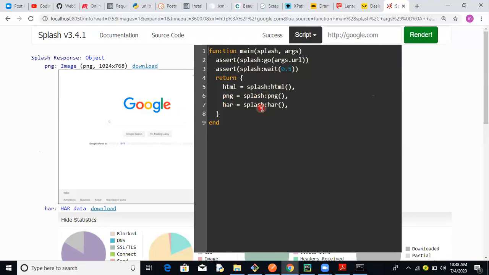It's actually your HAR. Basically it will give you all the statistics. HTML, so basically you're looking for the HTML content of it. Say, for example, there is a website available which consists of a lot of JavaScript. There, your basic request module won't work properly, so you have to use Splash in order to get that actual HTML, so that you can apply your web scraping logic over there.